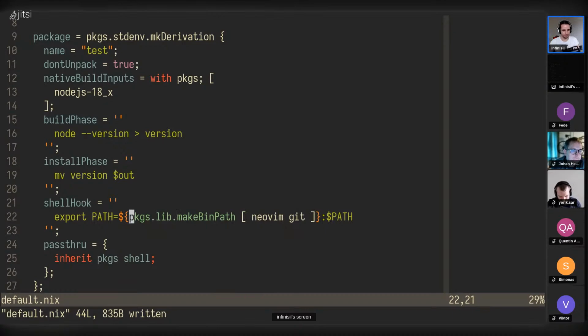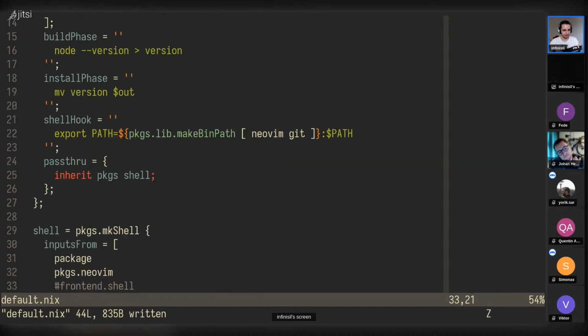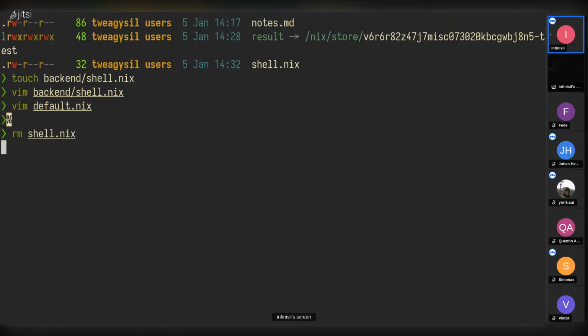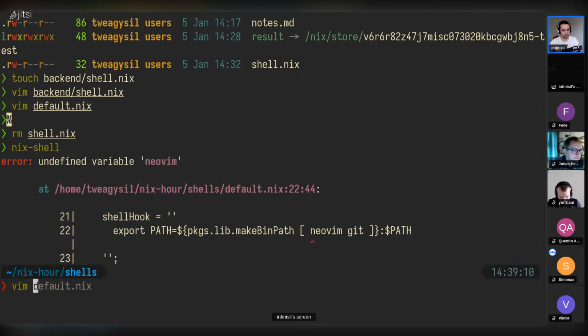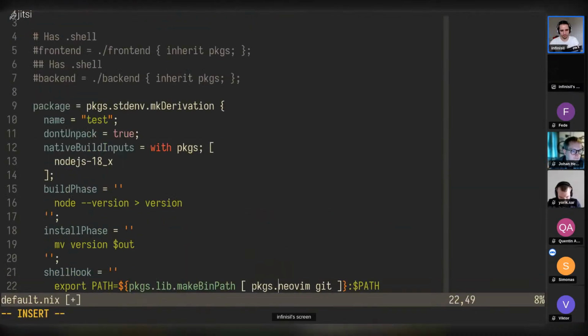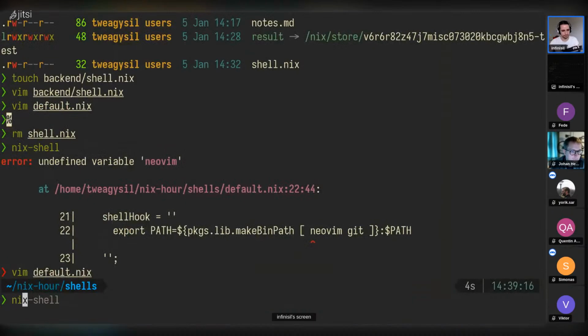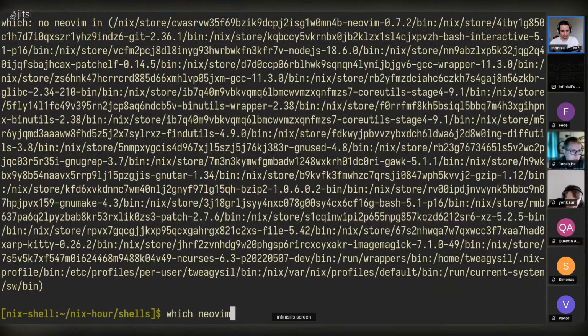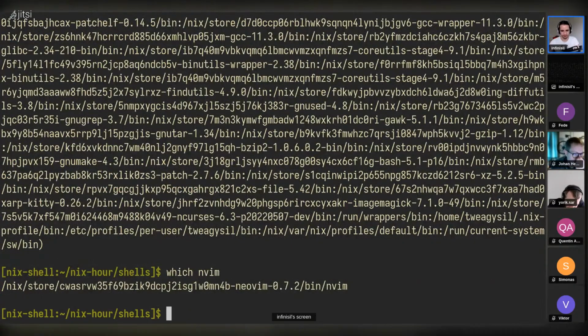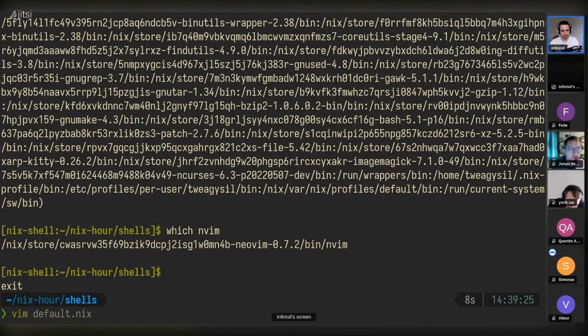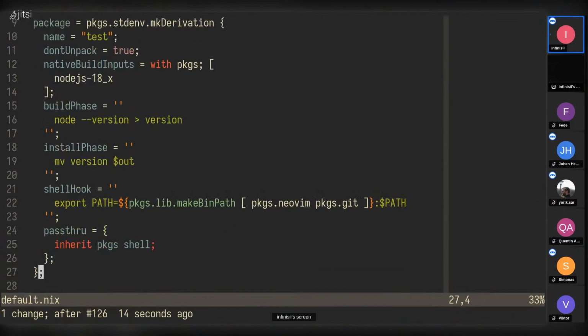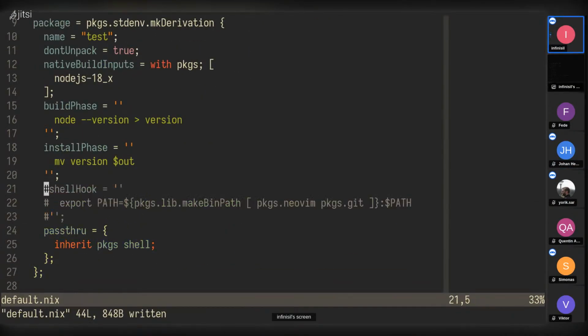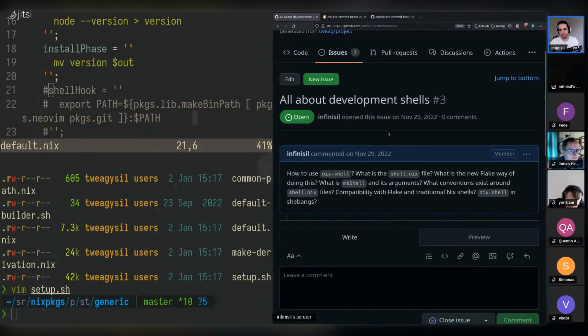Yeah, that could be done. And then it should also somewhat work without a shell.nix. Let's try this. Oh, packages.neovim, and vim. Yeah. But yeah, I don't recommend this. This is a bit unconventional. But yeah, let's now... wait, did we miss anything here?